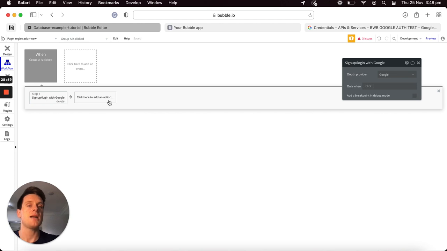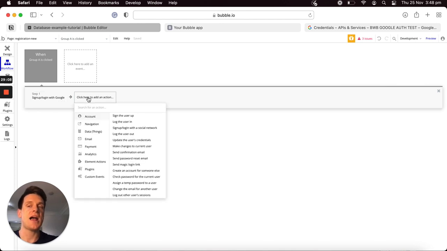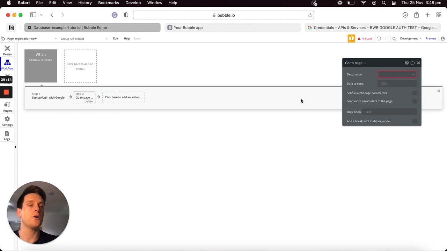And in my case, once a user's registered an account, I'd like to redirect them through to a settings page I have in my application. So I'm just going to choose to add an additional step. I'll select from the navigation option and select the go to page workflow. And now I'll just set the destination page to be my settings page.